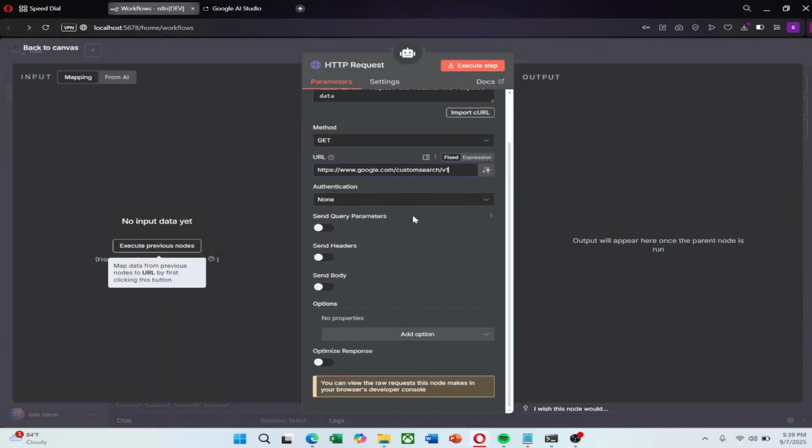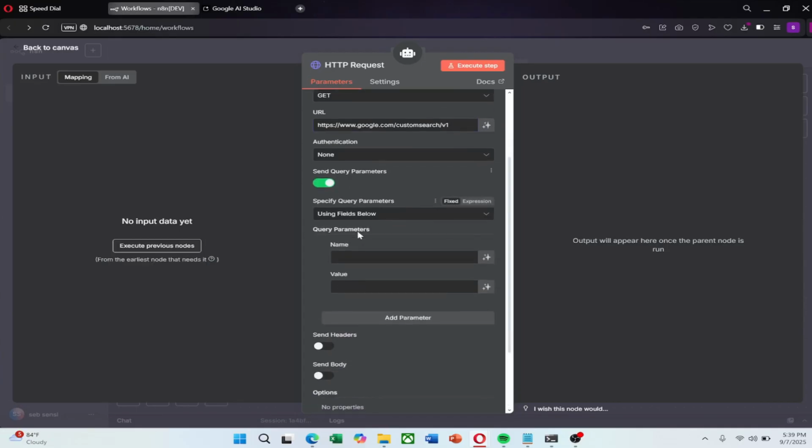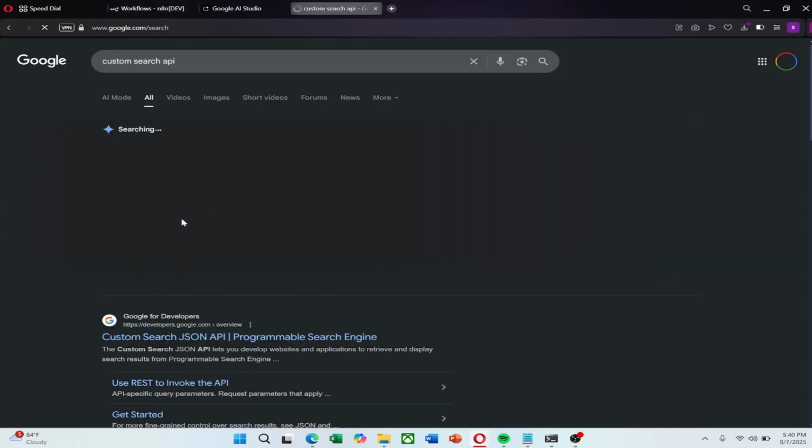Paste in the Google Custom Search API endpoint URL. Next, toggle the switch for send query parameters. The first parameter should be named key. To get this key, search for Google Custom Search API and click the first link.